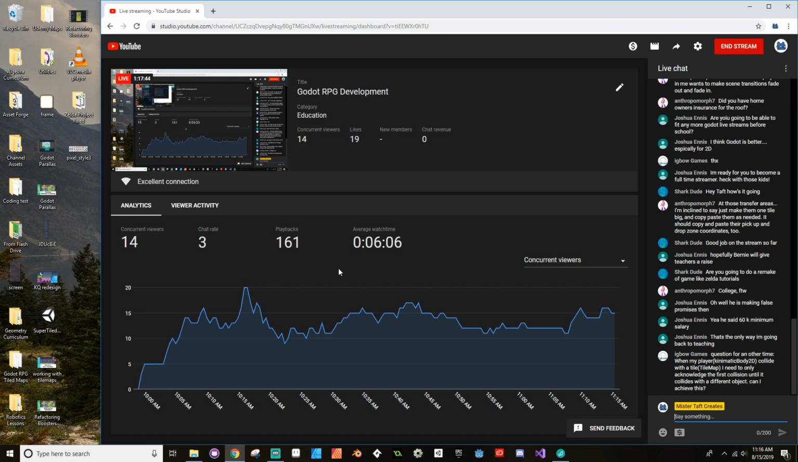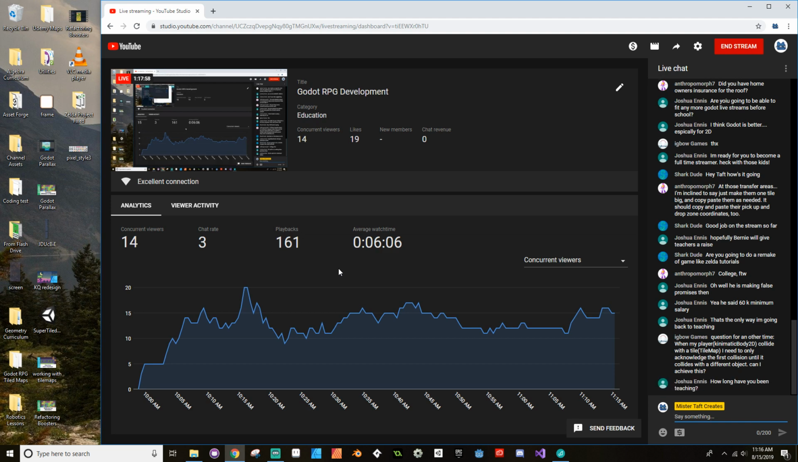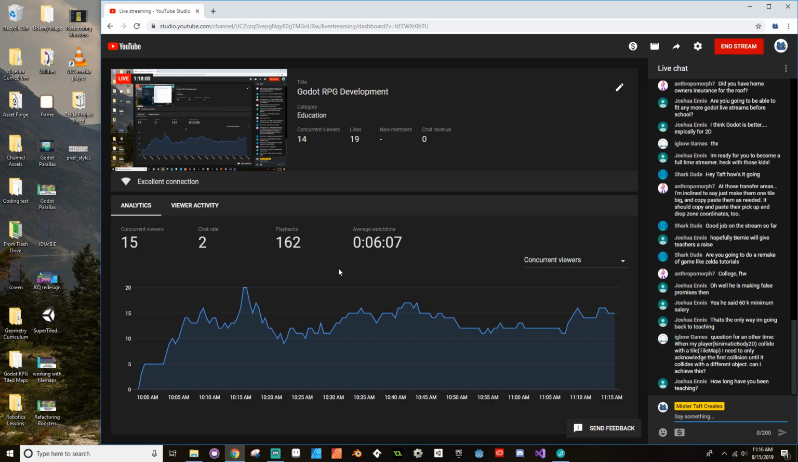Question for another time. When my player kinematic body collides with a tile, I need only to acknowledge the first collision until it collides with a different object. Can I achieve this? Igbo, I think so. Because in the tile map settings, you can add a collision shape to it, and that collision shape can be part of an Area2D.